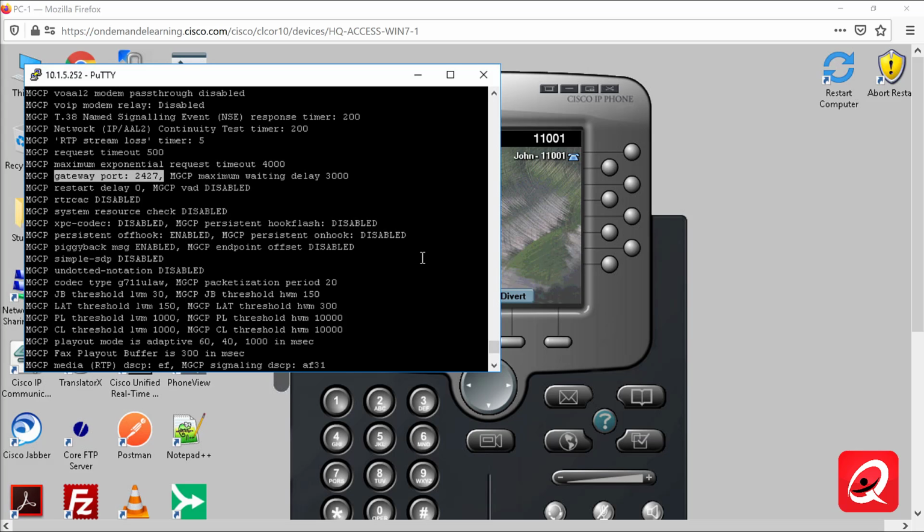Unlike an H323 gateway where the dial plan is implemented at the gateway level, with an MGCP gateway, the dial plan is implemented within Call Manager. All right, so we're going to implement this inbound and outbound PSTN calling. We're going to create a complete dial plan with digit manipulation, call routing, etc. But all of this is going to be done within Unified Communications Manager.